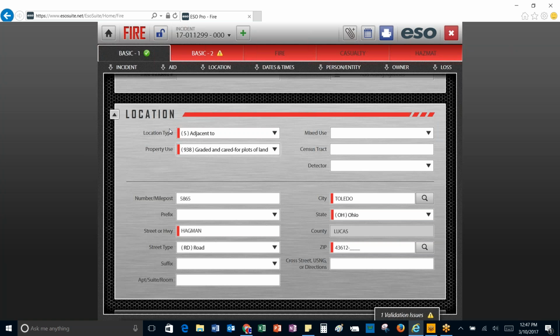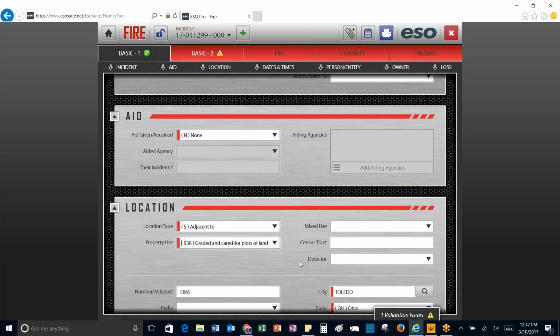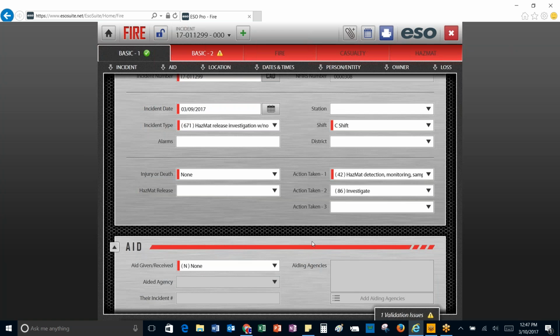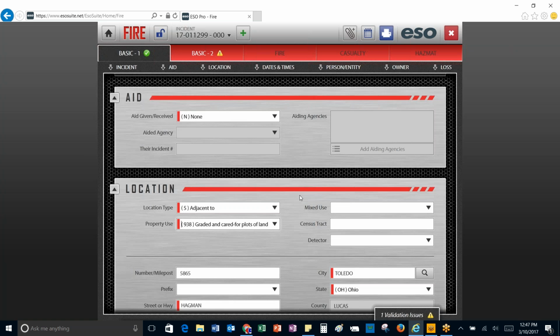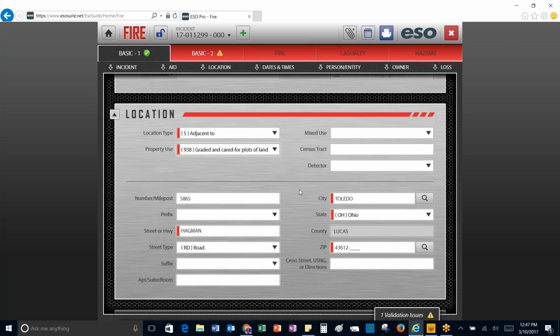So just keep that in the back of your mind. Always glance at that location address just to make sure that all that information transitioned over like it was supposed to. Robert, did you want to add anything on incident type, or not incident, but for the location or property uses or anything like that?